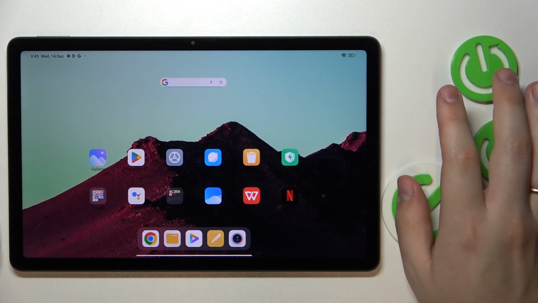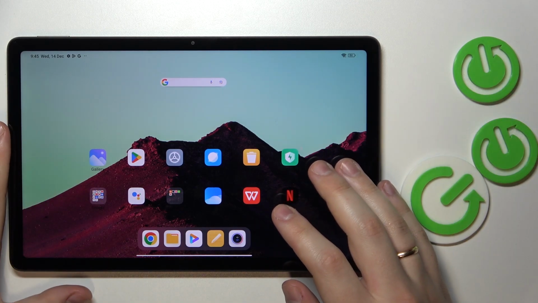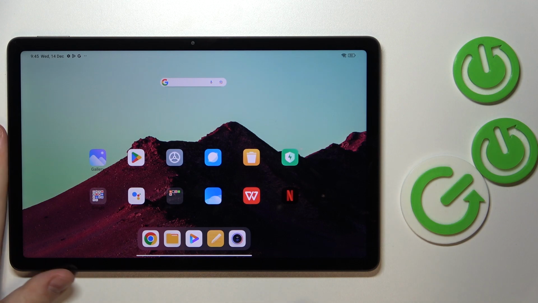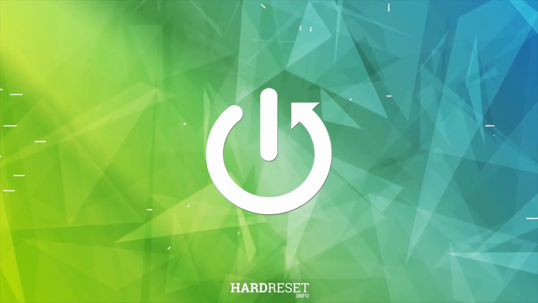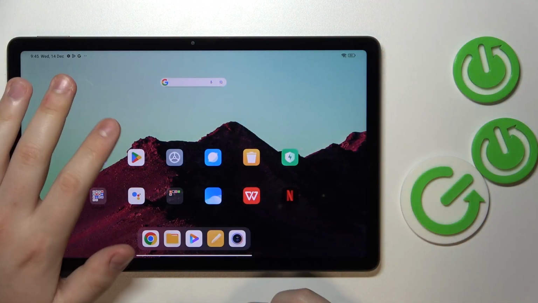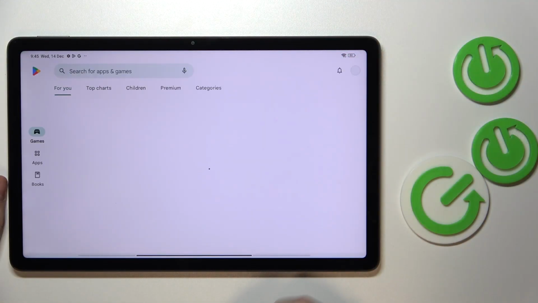Hello everybody, sitting in front of me I have Xiaomi Redmi Pad, and in this video we would like to demonstrate how you can find, access, download and respectively install the Call of Duty game on this device. So first and foremost you have to launch the Google Play Store.